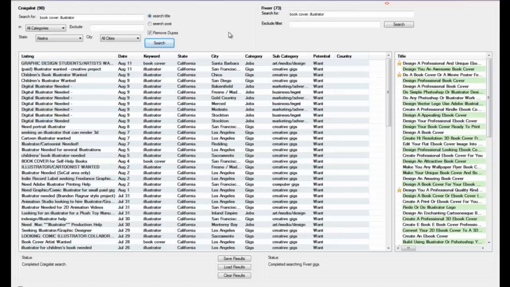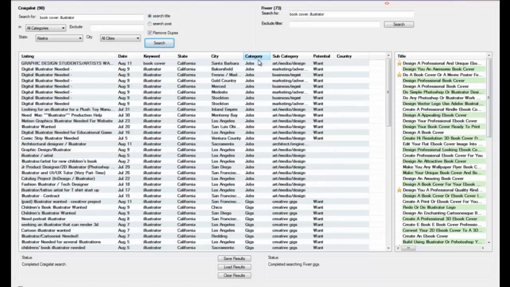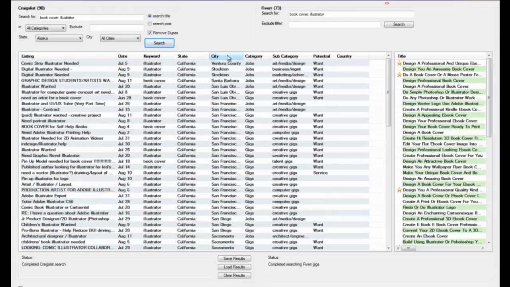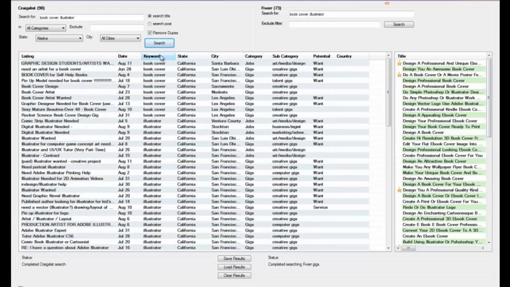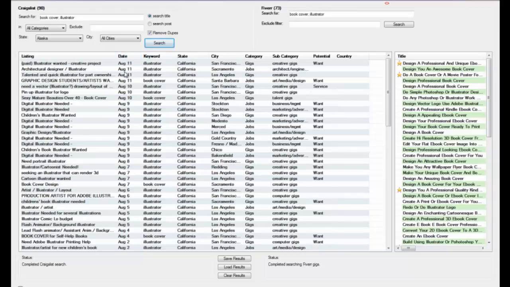And you can click on each one to search by category. There's searches by gigs. Now it searches by jobs. You can search by city, and I believe if you do a search like that, it'll be alphabetically. See Bakersfield, all that. You can search by keyword, book cover, illustrator, by state, and by default it's listed by the freshest date here.